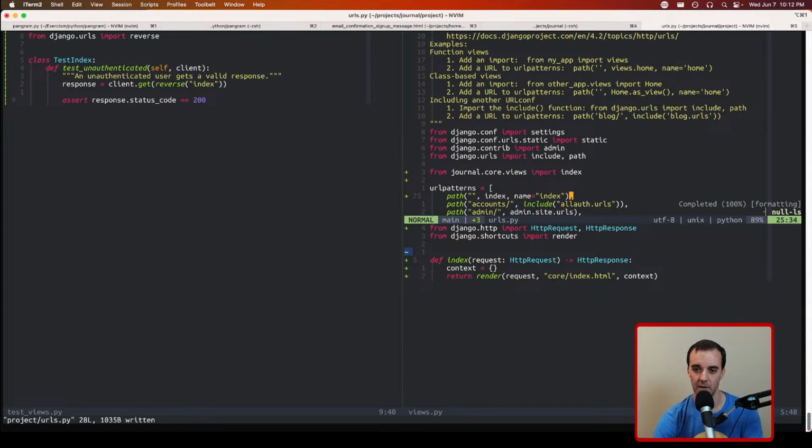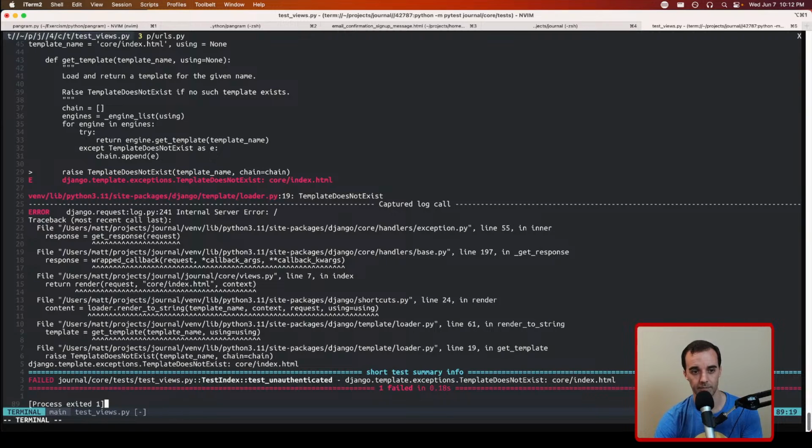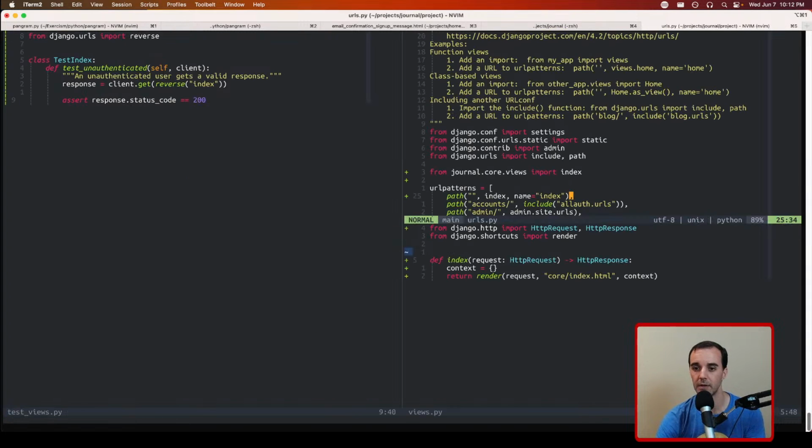Okay. So with any luck, we will get farther. It'll still fail, but this time I think it'll fail with a template error. Yep. So what happened is that template doesn't exist yet, which is no surprise. So it's time to go make it.